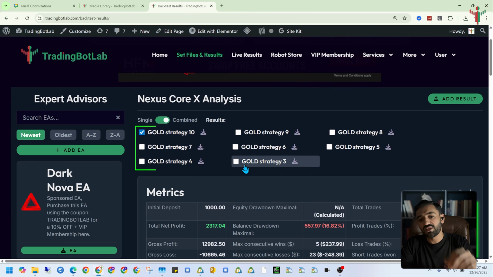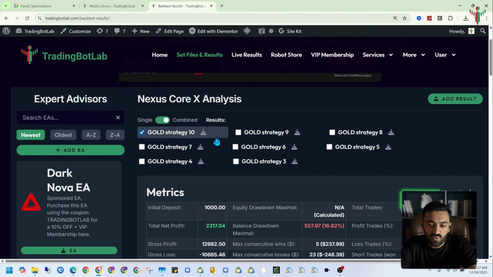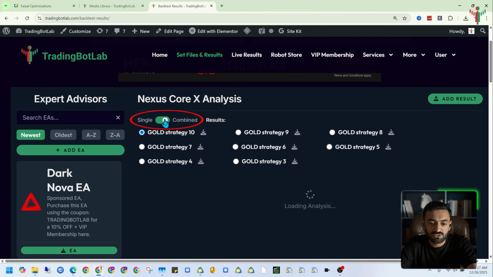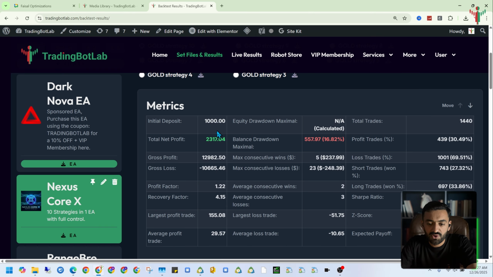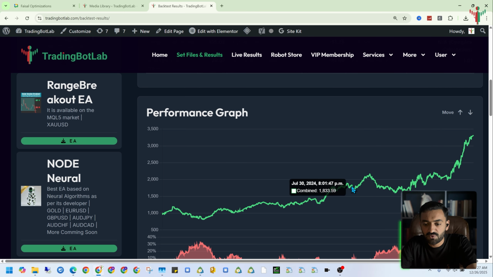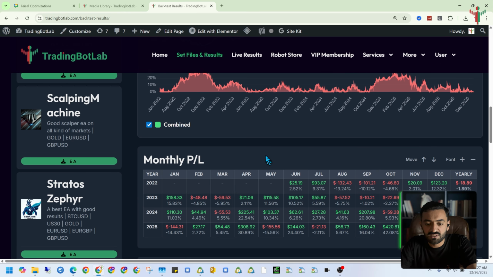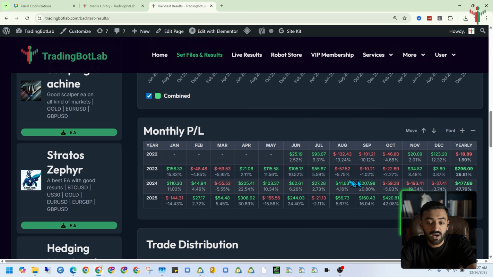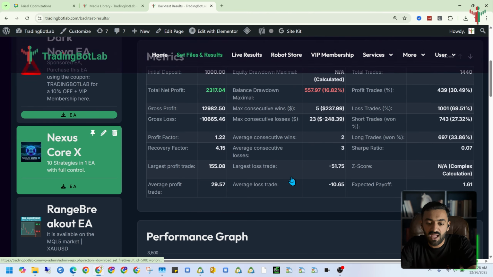Here you see each strategy for which I have optimized this EA, and separately you can see the result of each strategy. Every strategy has its own best input set files. From here you can select, like in the single view. Let's move down. Here you can see all these values, the graph, how it is performing, and the most important is profit and losses month by month. This is a very important and very useful function on this website. You can check any one.